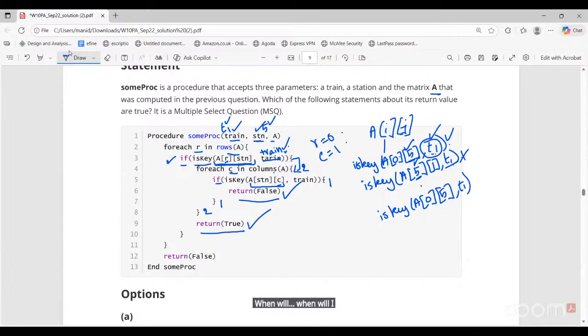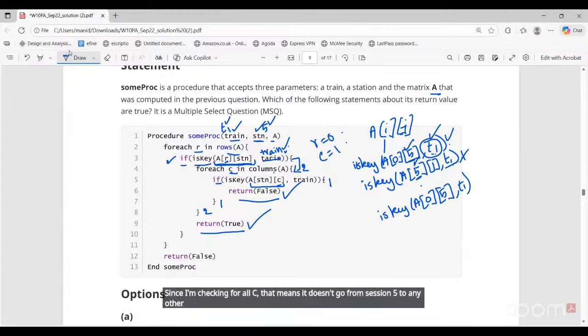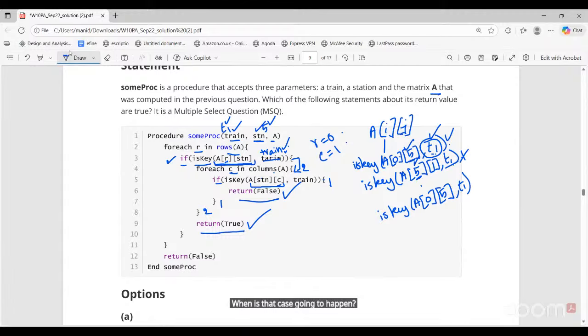That means when will I return true? See, for what station will this ever happen? Train T1 goes from station 0 to station 5, but it doesn't go from station 5 to station 1 or for any other station basically. Since I'm checking for all C, that means it doesn't go from station 5 to any other station. When is that case going to happen? That a train goes to a particular station S1, let's say, and it doesn't go to any other station after that. So what does this make station S1? That was the end station. Last stop. Last stop, correct. So if my current station is the last stop in a train's route, then I will be returning true.